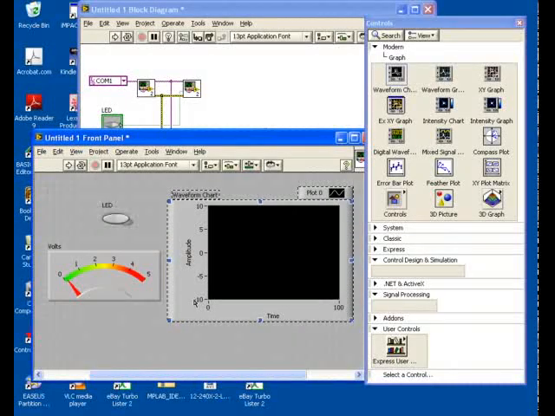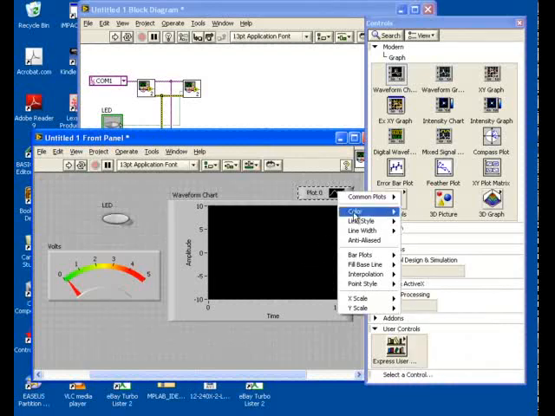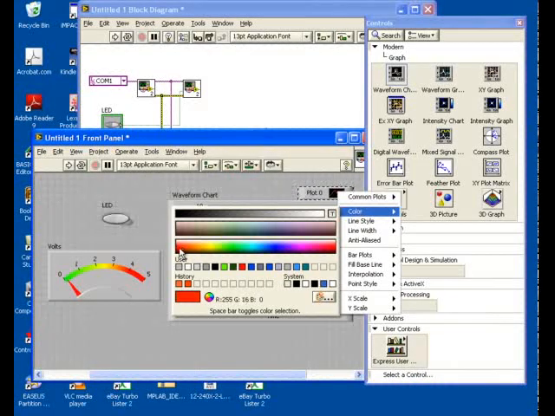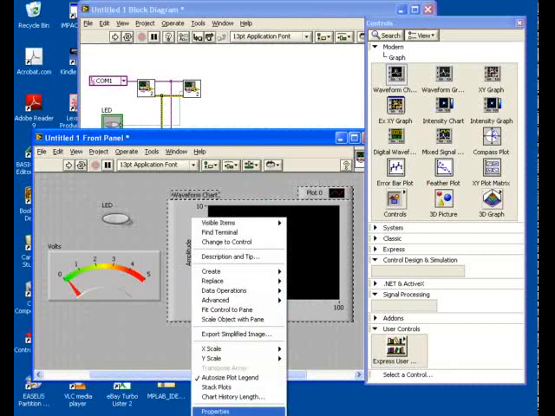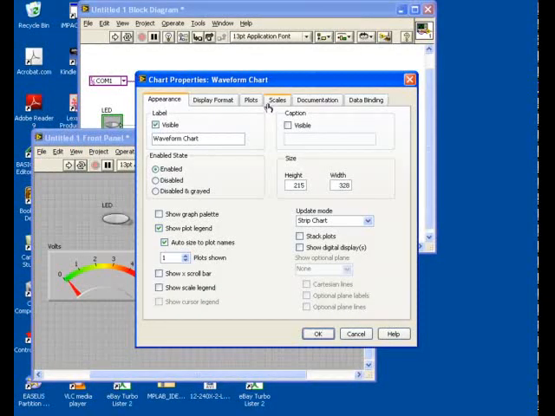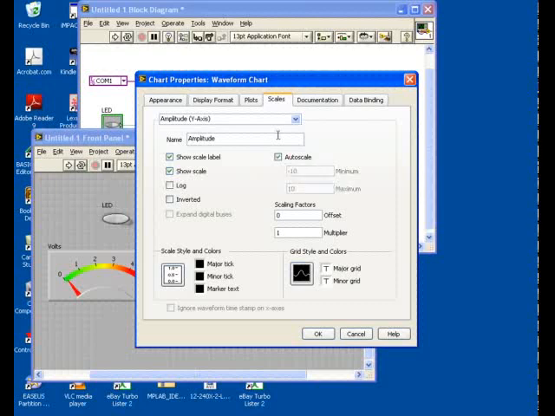I can come in here. I want to tell it a few things. I'll go to the color, and I'll pick a nice angry red color, and I'll go to the properties, and I'll tell it that my y-axis should not auto scale, but should in fact go from 0 to 5 volts. Actually, let's make it minus 0.5 to 5.5 volts. That'll give us a little bit of margin on the top and bottom so we can see the lines better.